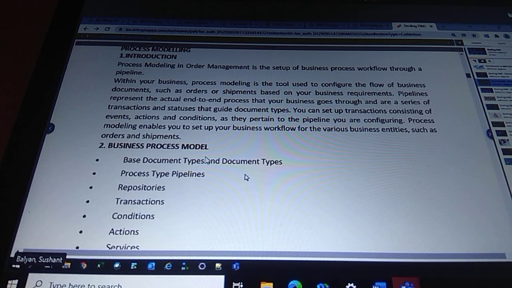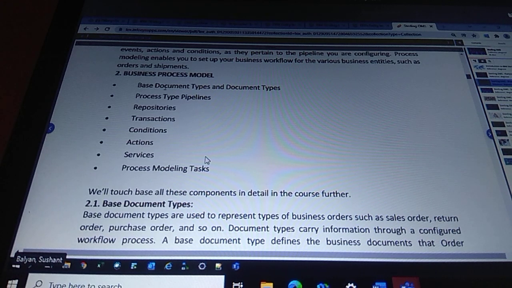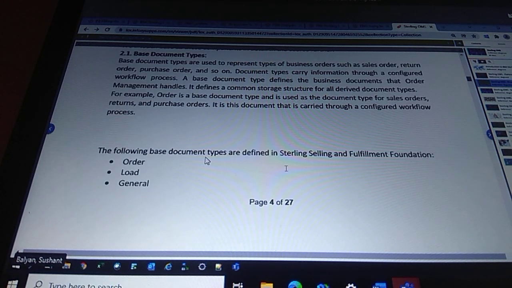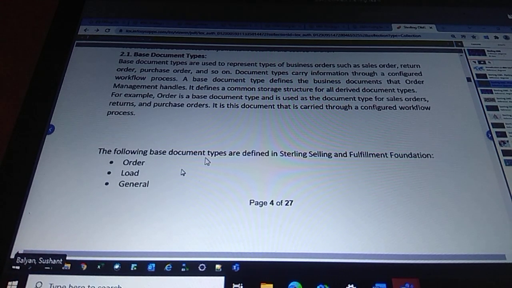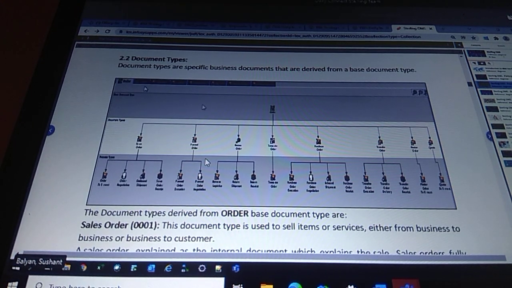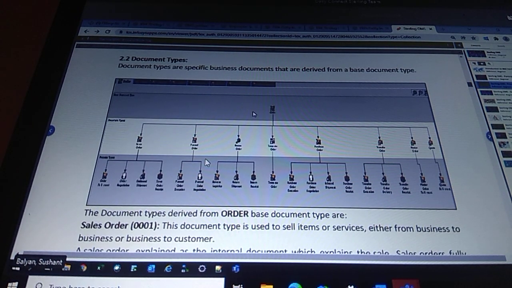So business process model. In the business process model, you have base document types and document types, process type pipelines, repositories, transactions, conditions, actions, services, and process modeling tasks. So what are your base document types? Base document types are your order, load, journal, count, container. Once you open this page, this is your base document types, order.